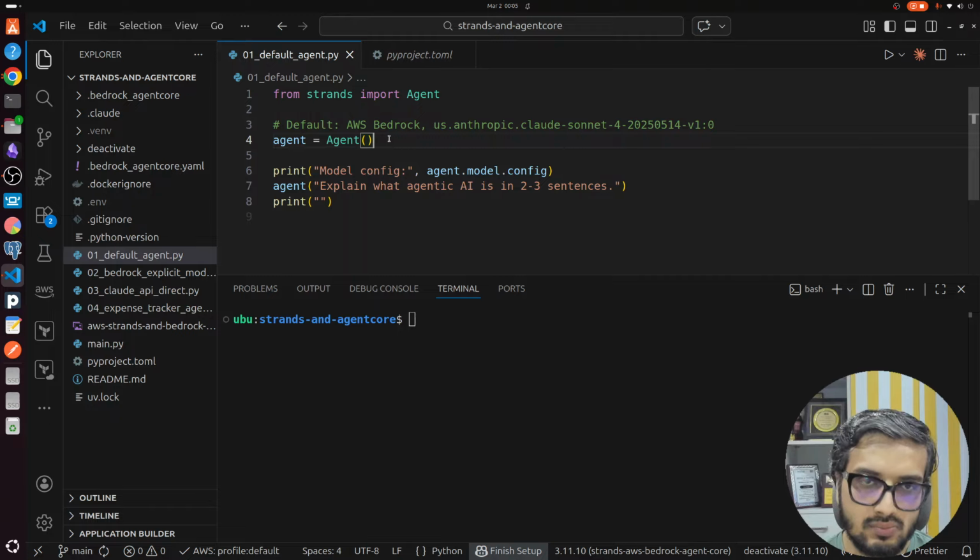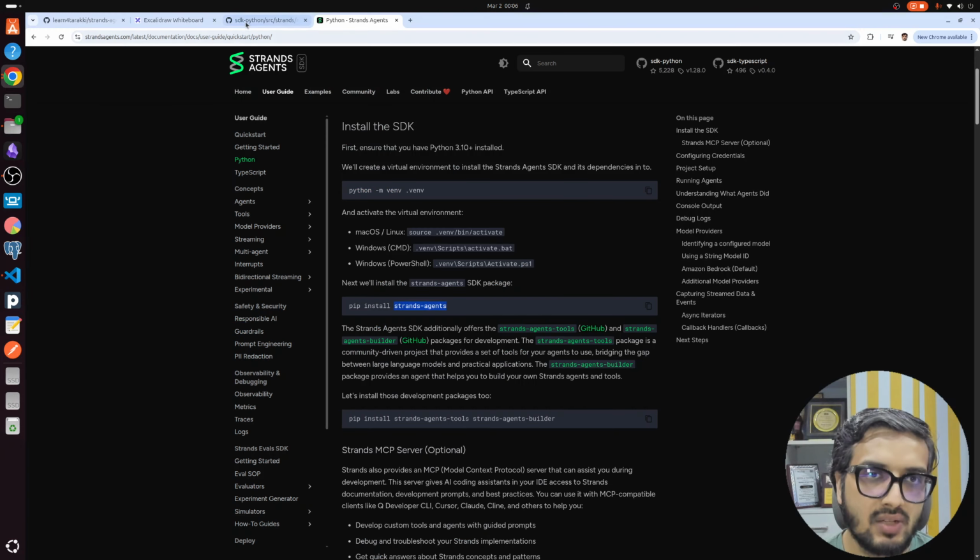Now, those who are thinking, what about the LLM, etc.? What the Strands framework does internally is point to AWS Bedrock, to this particular model ID, US Anthropic Claude Sonnet 4. Let me show you the code of the Strands framework.